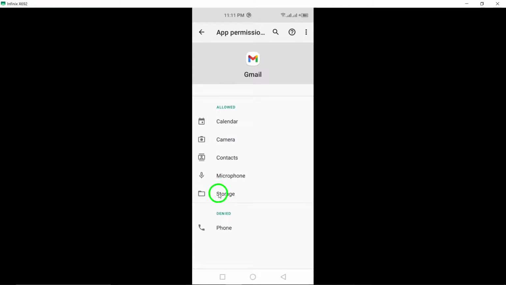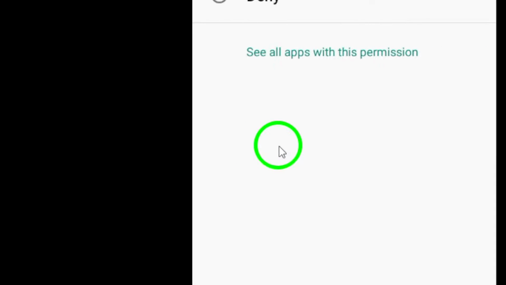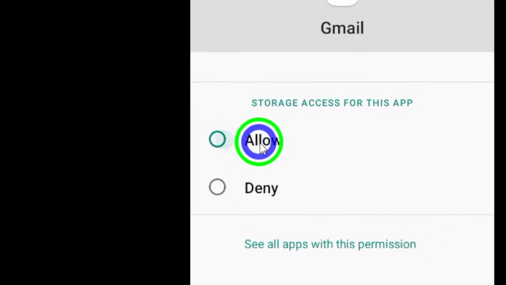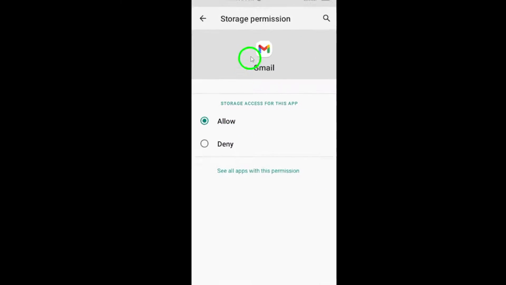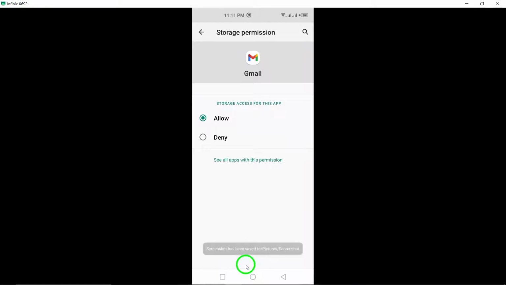To allow Gmail to access your media files, toggle on the switch next to Files and Media or Storage. This action grants Gmail permission to access the files it needs to function properly. Once you've enabled this permission, select Allow Access to Media to confirm your choice.